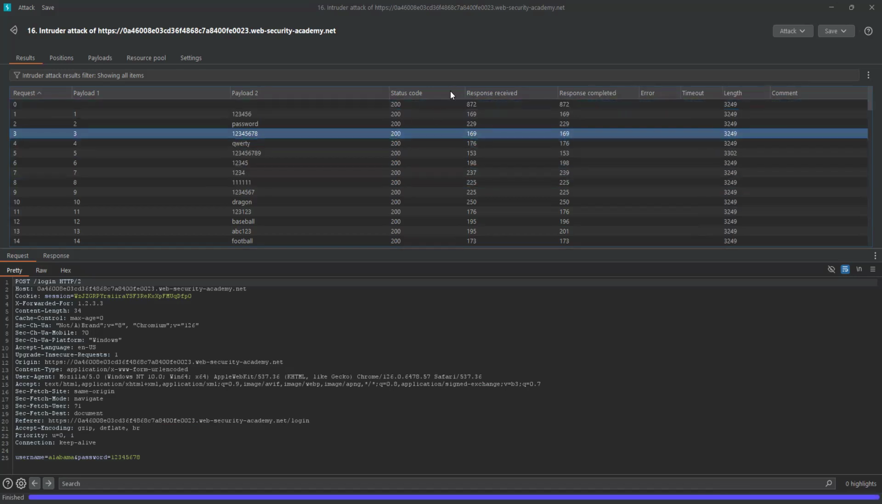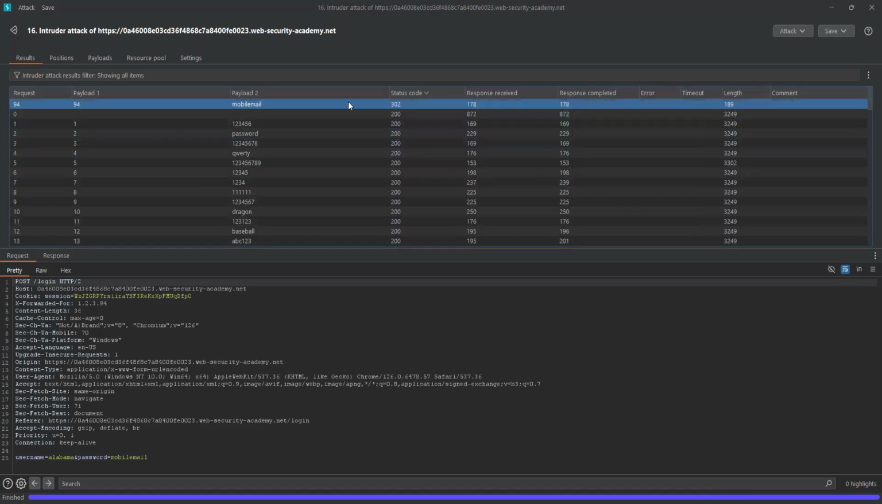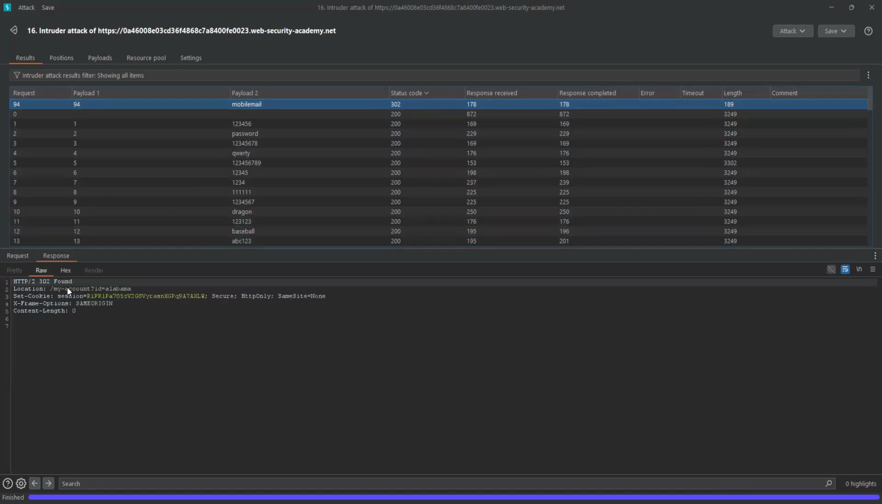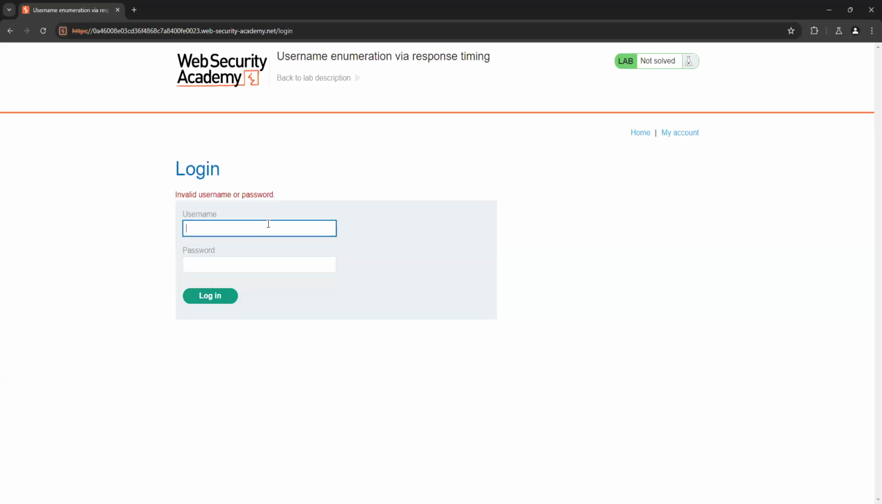So this is done if I filter for status code. Okay, yeah, it actually found one. There's a 302 here, and that value says mobile mail. So Alabama is the username. The password seems to be mobile mail, and we get a 302 for that. So I'm going to copy the password, mobile mail, and then go to our application.